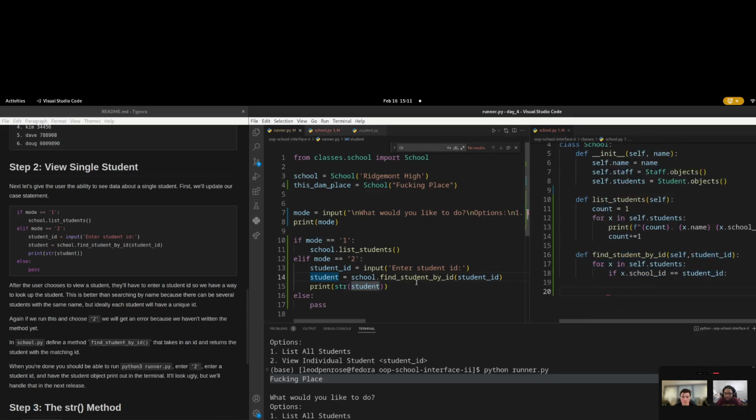Once they get a student back, they're saving it to a variable and then printing it out. You know what I mean? So that's all you want to do. You just want to give them the student back. You don't need to print it out or anything like that. Just give them the student object back and they can do whatever they want with it. So instead of printing, you just return it. If you find it, just return it. If not, I guess you can return that it's not in there or something like that.